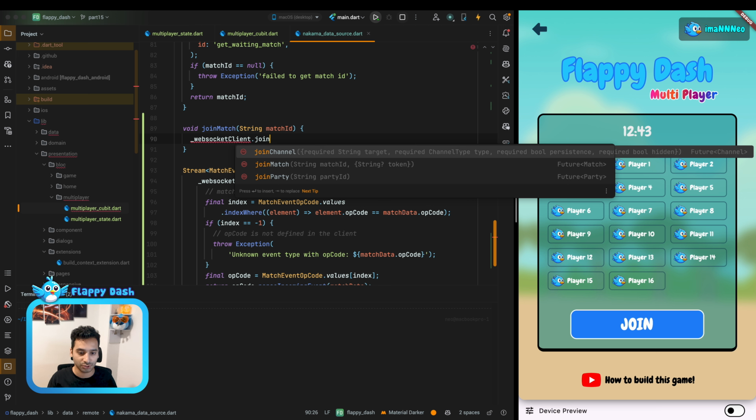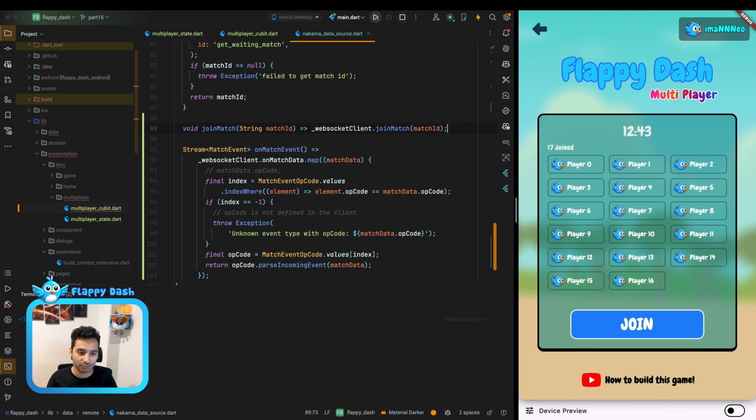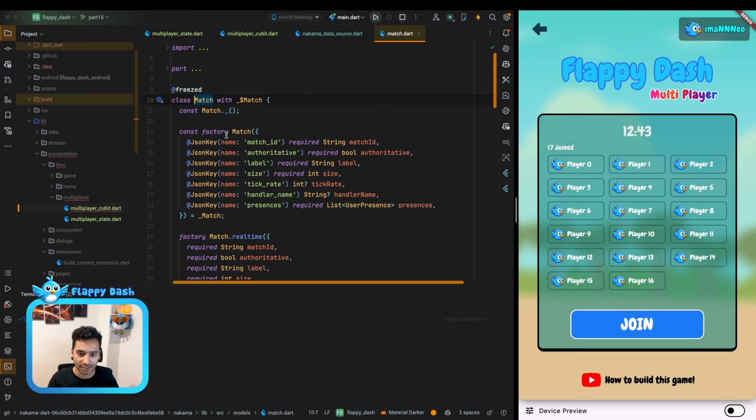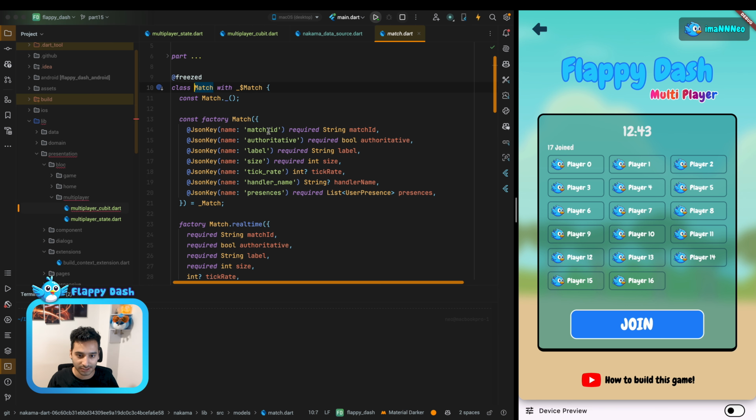And here we can say WebSocket client.join match. As you see, we have also join channel and join party, but we need to have join match, and as a result we have a match. We have a future of match. So let's have the match ID here, and we can directly call it to have the future of match. Okay, by the way, this is a class that is defined by the Nakama, and you have some properties such as match ID, is authoritative or not, label, size, and tick rate, and more.